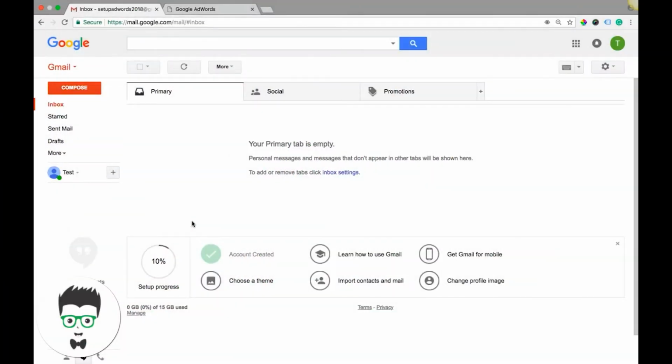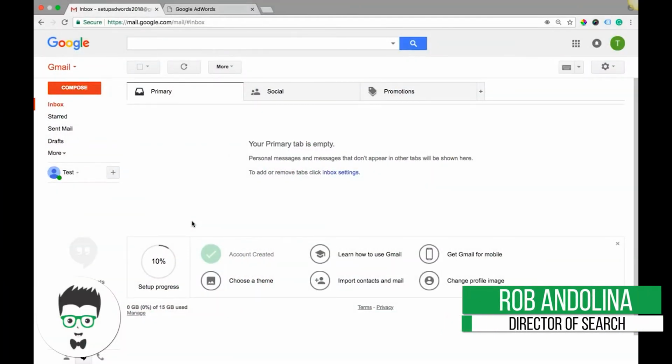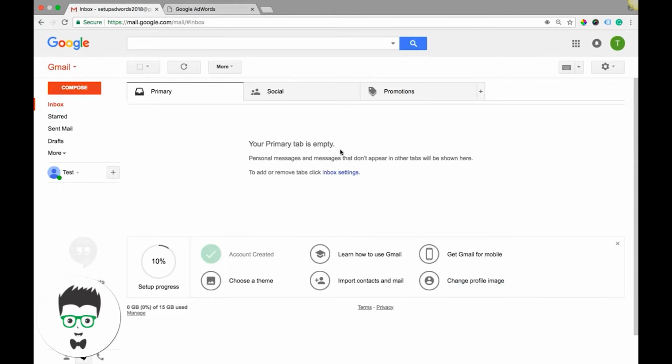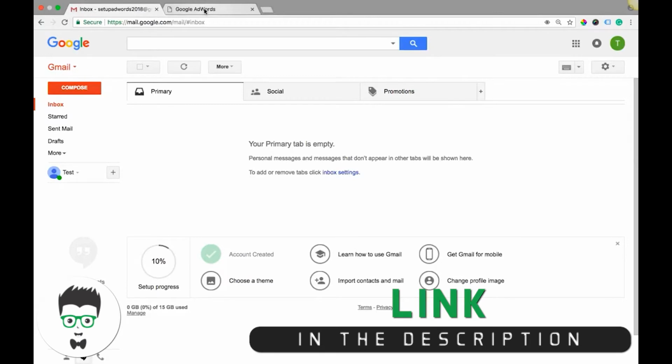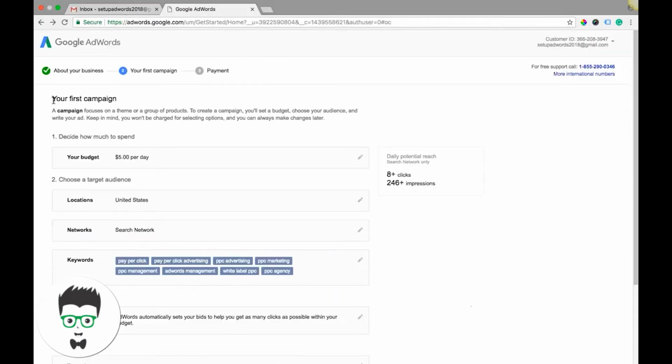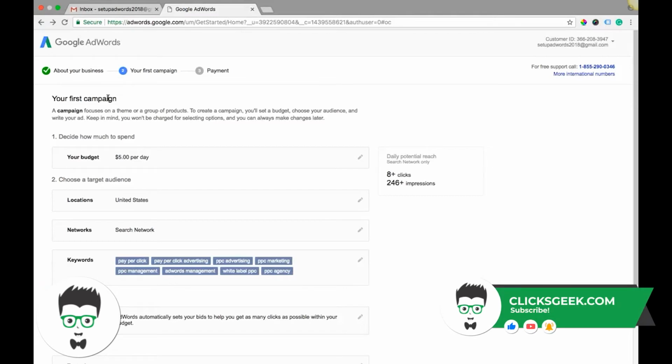Alright, so you should be logged into your Gmail address that you're going to use to set up your AdWords account. Really simple stuff. Just log into your Gmail, go into adwords.com, click sign up. It'll take you to this page where you're kind of forced to create your first campaign right off the bat.